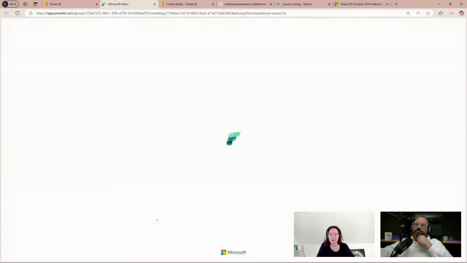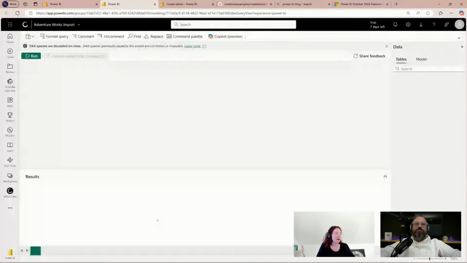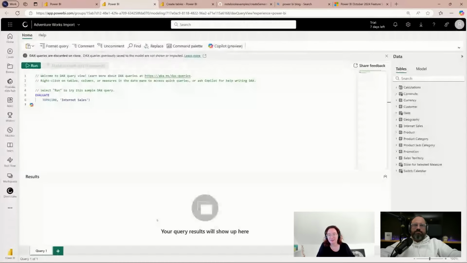Now, if you're in Power BI Desktop, you have DAX Query View there, so it runs the exact same way. And if you're live connected in Power BI Desktop, you won't be able to run it just yet, which is really sad. We wanted to include that scenario, but that's coming hopefully soon.